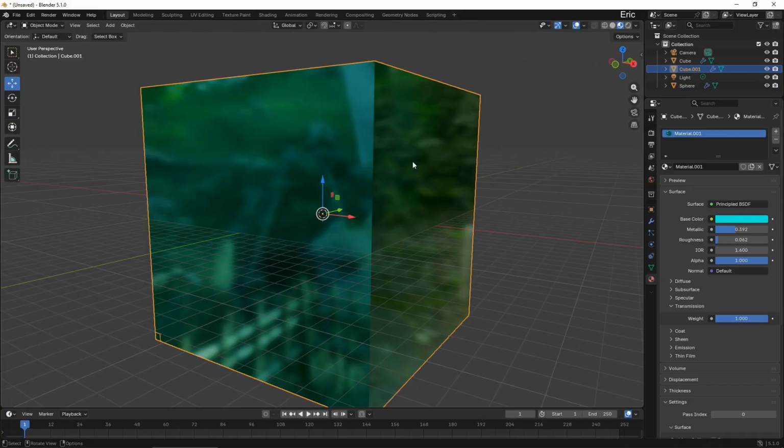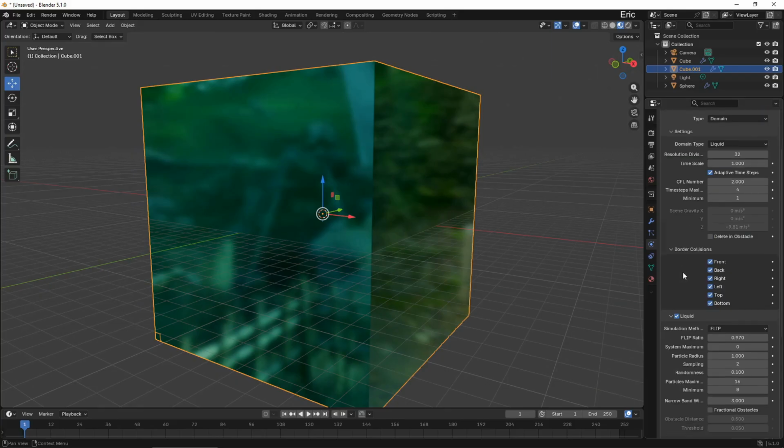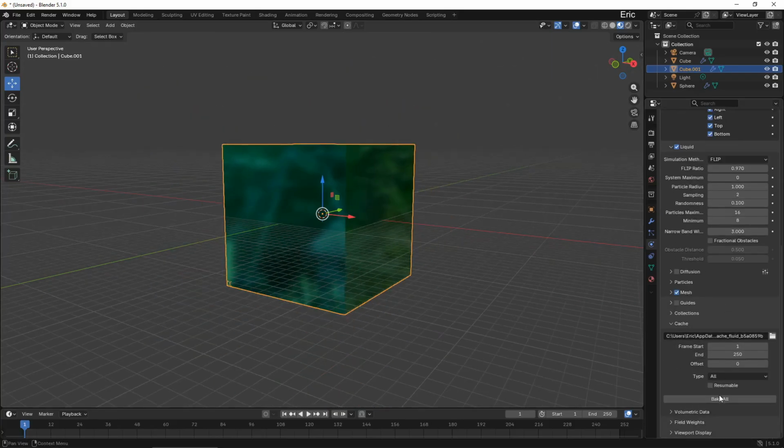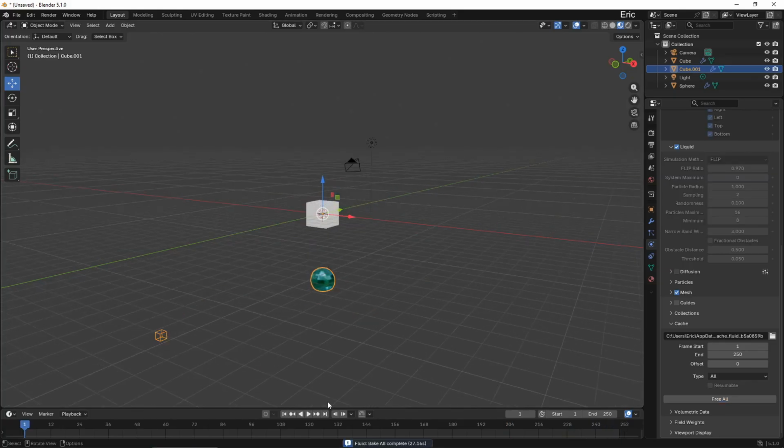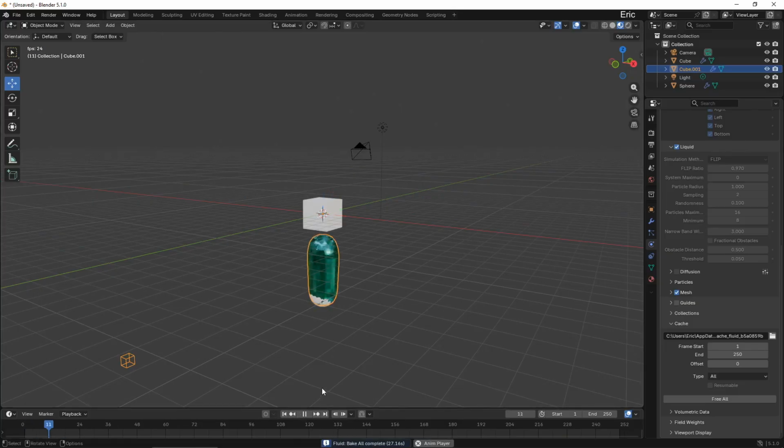Now, once this is to your liking, go back to Physics. Make sure the domain is selected and go to Bake All. And once that is done baking, you'll have your water simulation. Now that it's done baking, you go down to press play, and the animation will play.